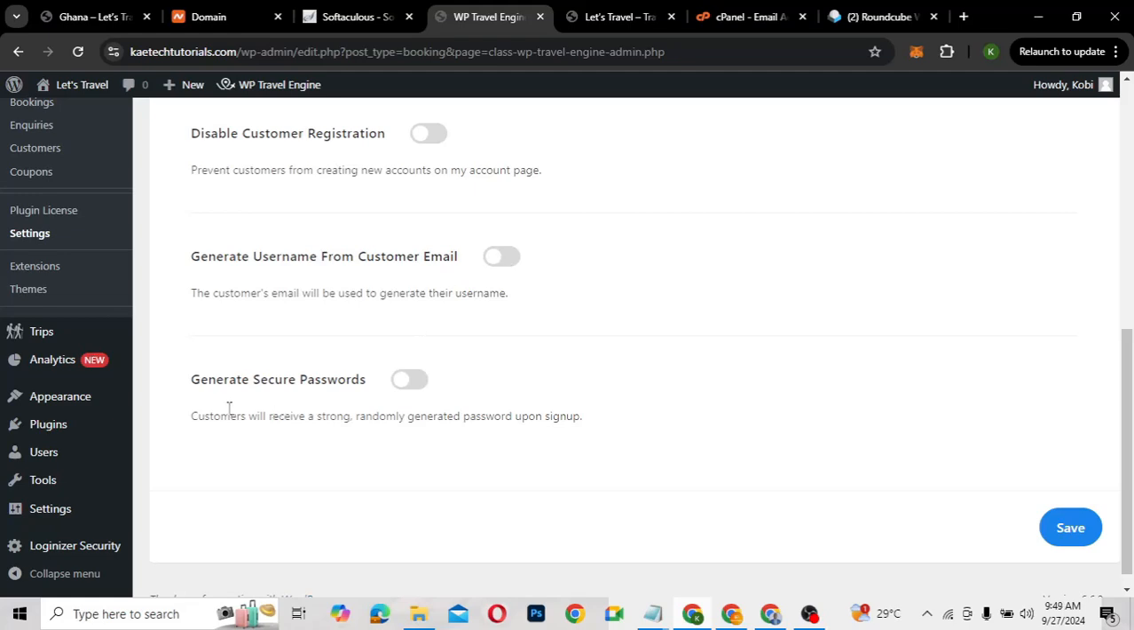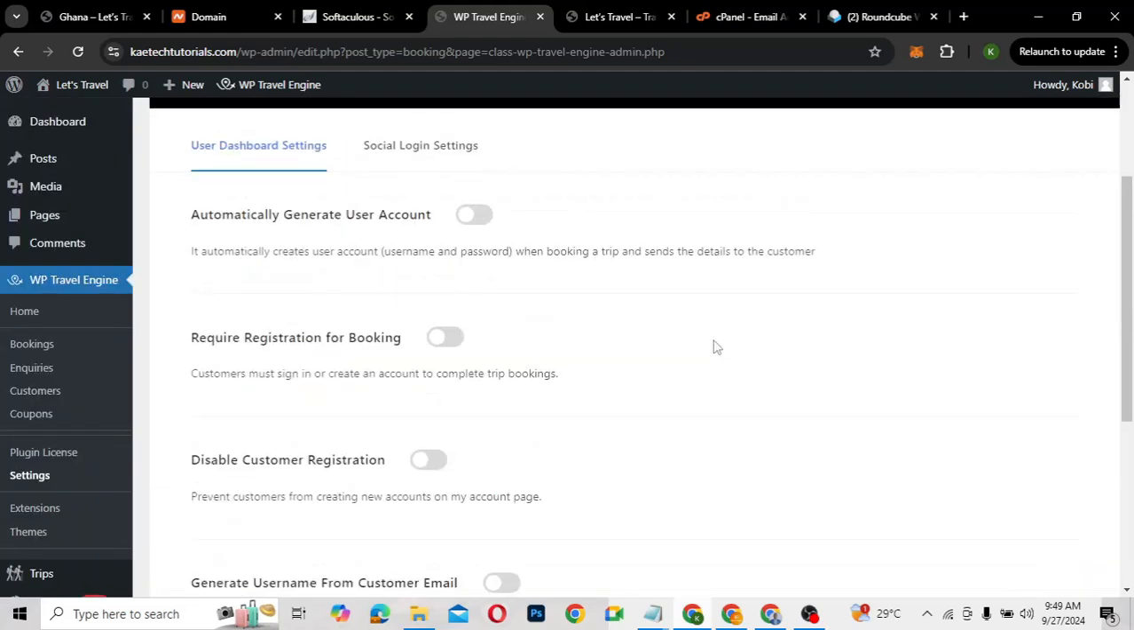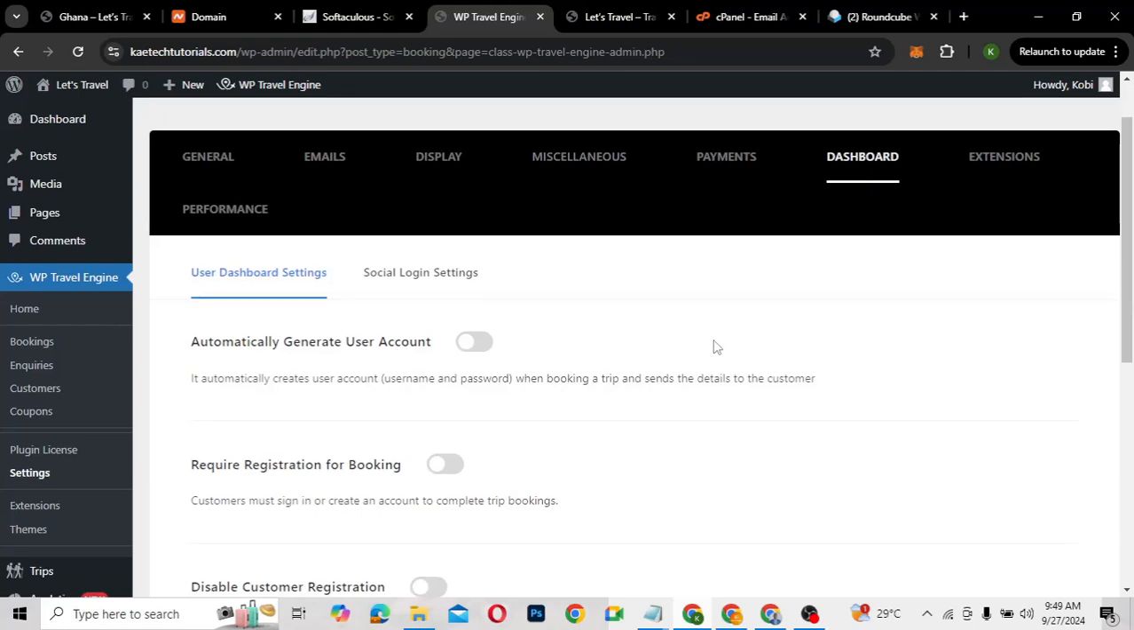And then also generate secure passwords. So if you want to let people have strong passwords on your website, you can activate this one. It means that no random password will be used. It has to be secured. Okay, and then you can generate a random password which is secured upon sign up. So that is it. After everything is done, you can go ahead and save changes.